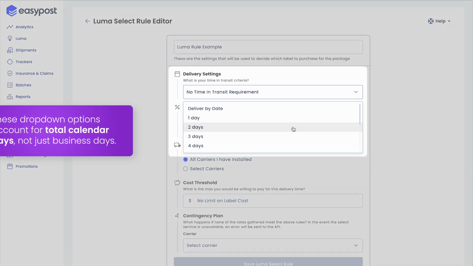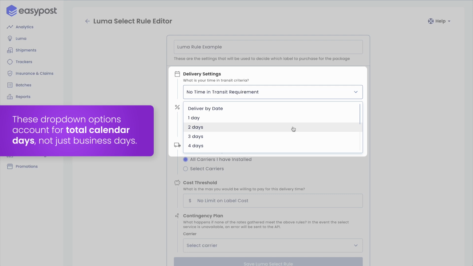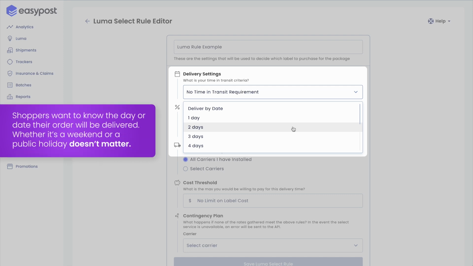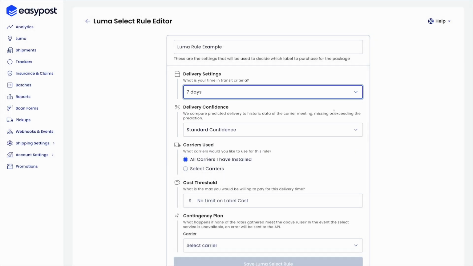Importantly, these drop-down options account for total calendar days, not just business days. Most shipping tools and delivery estimates use business days, but shoppers don't care. They want to know the day or date their order will be delivered. Whether it's a weekend or a public holiday doesn't matter. What does matter is the expectation that you're setting with them.